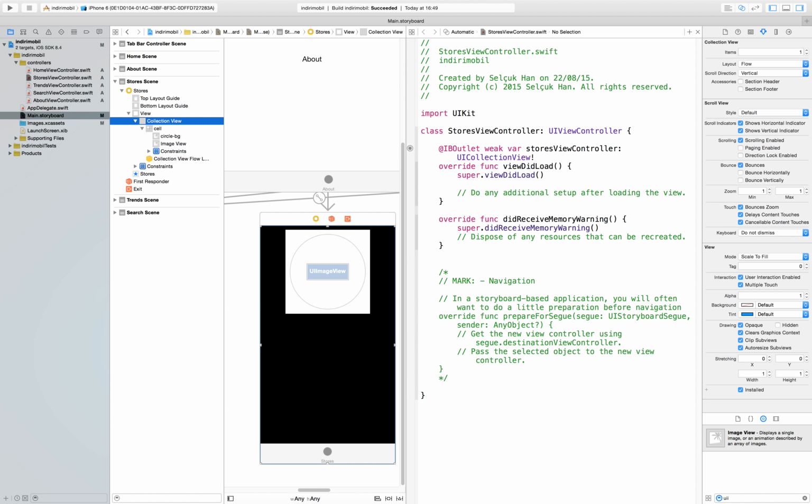Alright, enough interface building. I am going to finish this video here, and in the next video I will show you how to populate our stores view's data from the server.